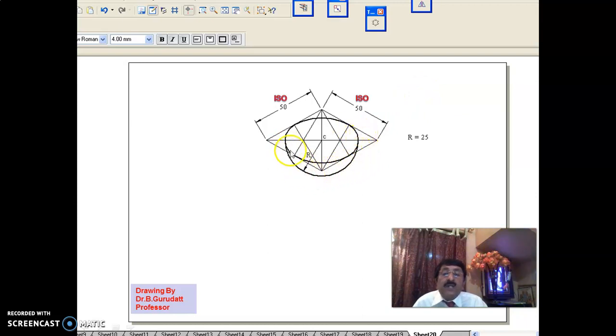This is the way of drawing a hemisphere of diameter 50. See here, this should be a 50 iso square, and with CS center, true 25, you can't change the profile, it will remain the same. With CS center, true 25, you draw this so that the hemisphere is obtained.